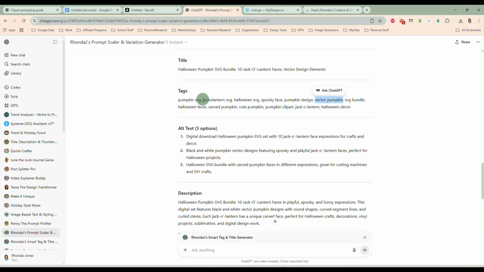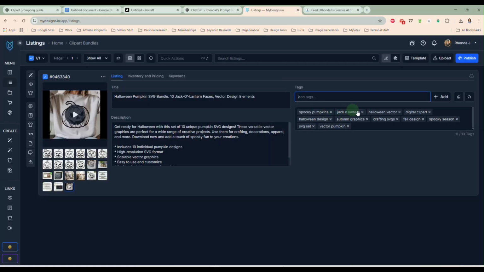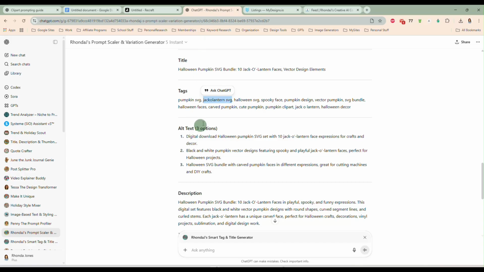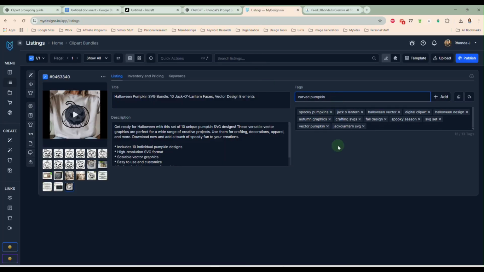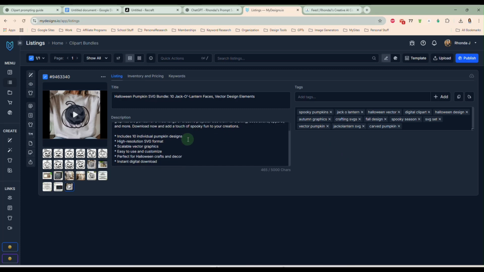And let's do jack-o'-lantern SVG. I'm not sure if that's one of these already. It's not. And these may not all be the greatest tags. I'm not really taking the time right this second to go through and research each one of these tags. This is really just for example purposes, okay? And then it has our description here.